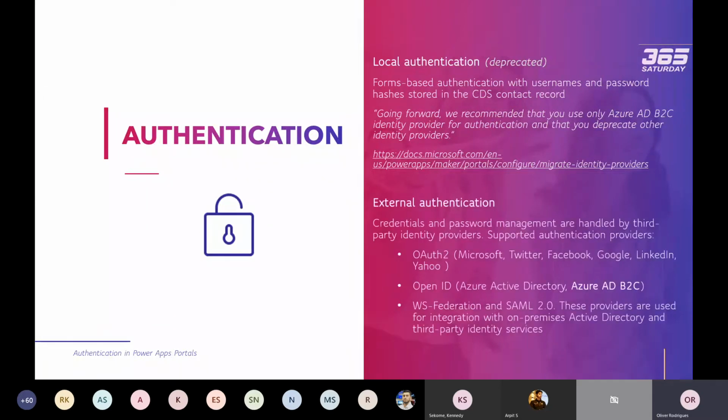For external authentication, as you can imagine, the credentials are managed by the third-party identity providers. There are a few identity providers supported by default, so Microsoft, Twitter, Facebook, those ones, and OpenID protocols, so Azure Active Directory and Azure AD B2C.